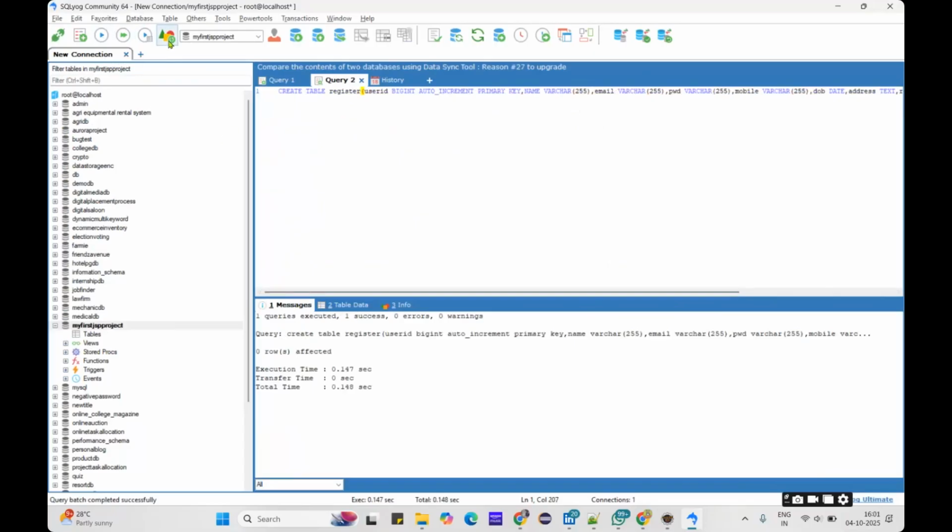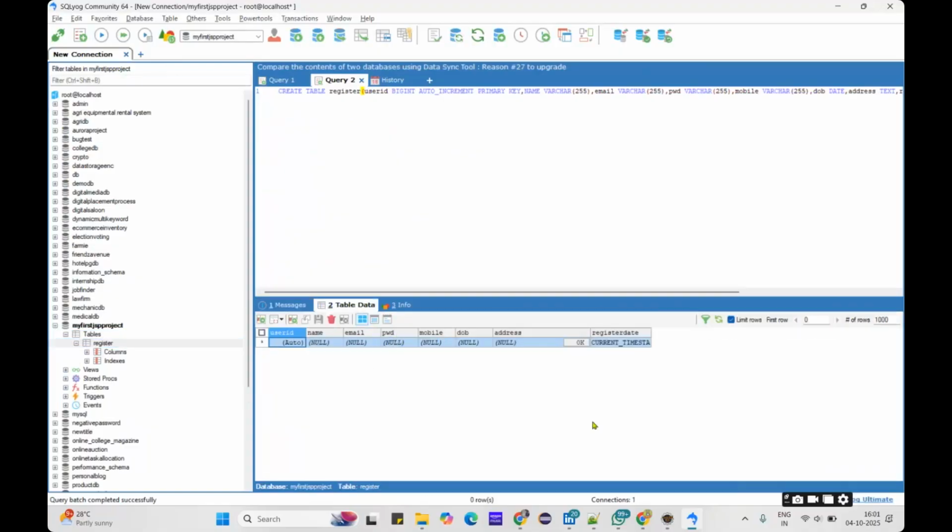Now let me refresh this and see inside the tables. When I click on the plus symbol, see I have the registered table. When I click on this and click on the table data, see my table was created. First it's showing user ID, whose data type is bigint, and the name, varchar. Same way, it will show the rest of the columns.